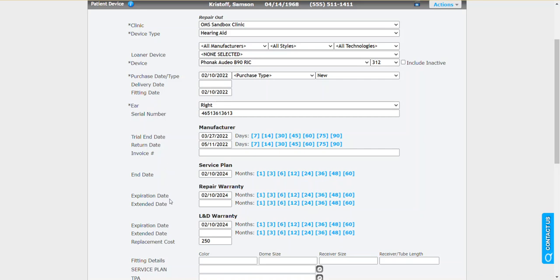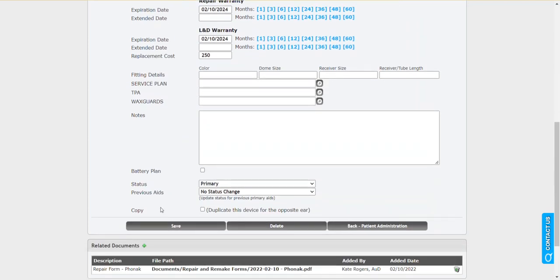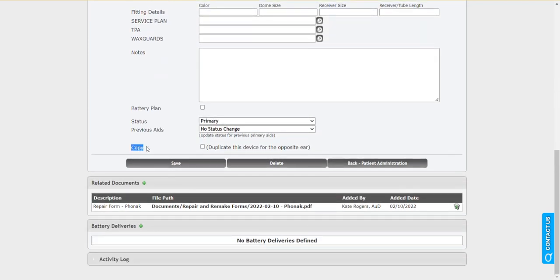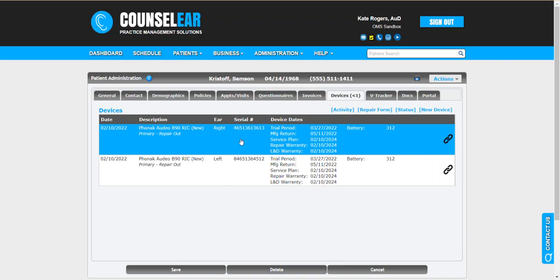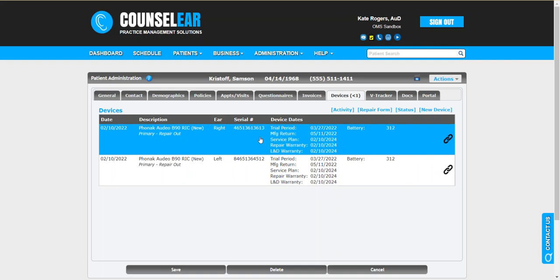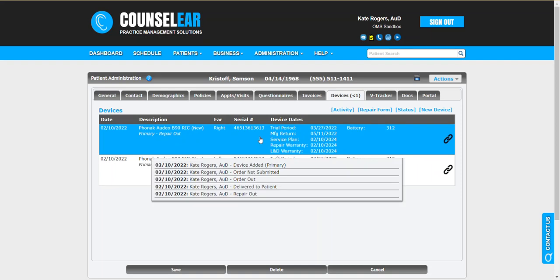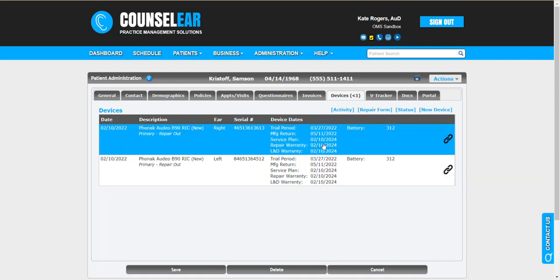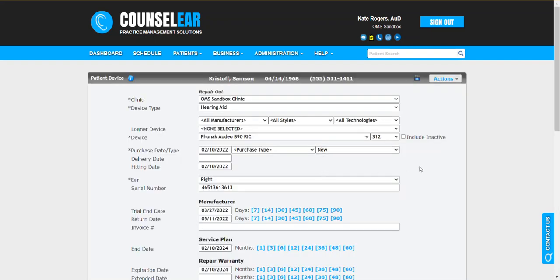Now, to prevent you from having to enter that information twice, once you've filled this out and made any customizations that you need, you would then select, at the bottom here, the copy option. This copy option will then take the information you put in, all those dates and everything, and copy it over to the linked device. So Counselor knows that when you put these both into an invoice, you did it at the same time, so they're linked, and so it would then copy over those dates and everything to the other device, okay? But of course, you can enter the other device's serial number specifically, because that's going to be different, okay? So a lot of flexibility within the device profile itself to change as needed.